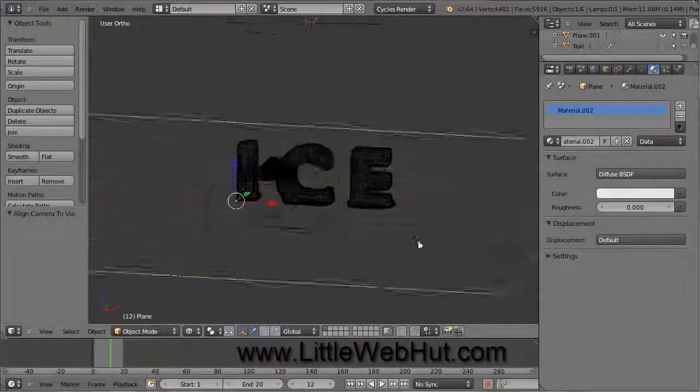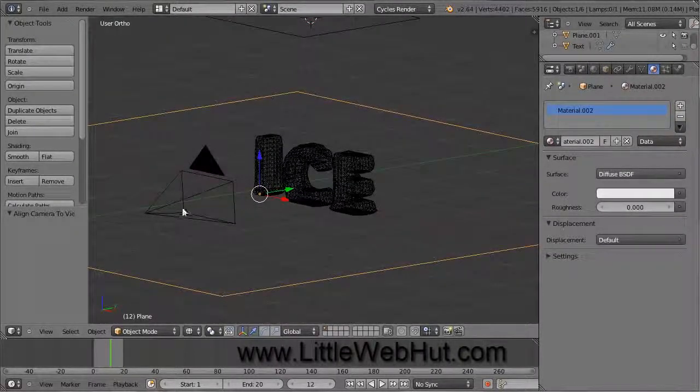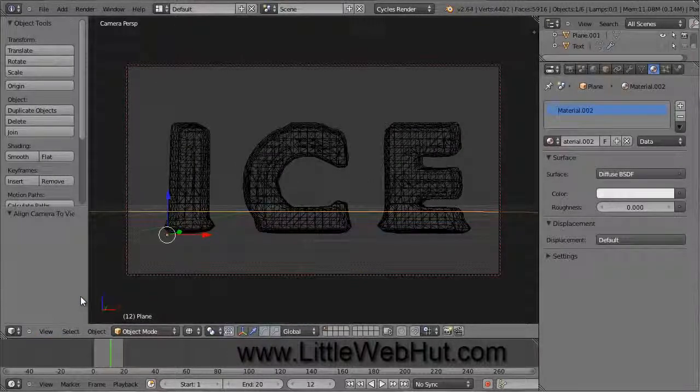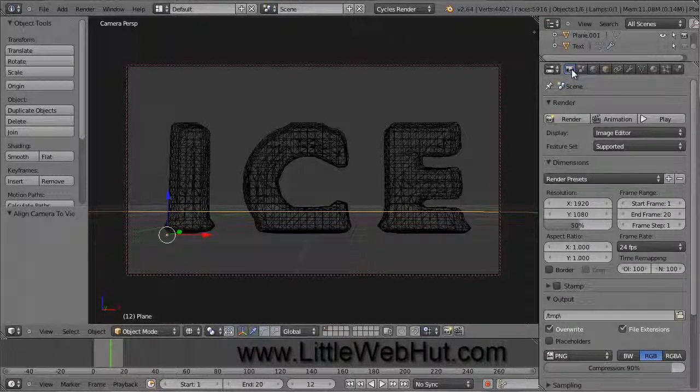If we rotate the view, we can see the position of the camera. To get back into camera view, go to the View menu again and select Camera. Now that the camera view is set up, we are ready to render the image. So come over here and click the Render button that looks like a camera. For now, keep all of the default values and just press the Render button.